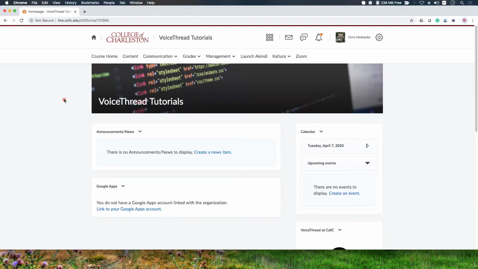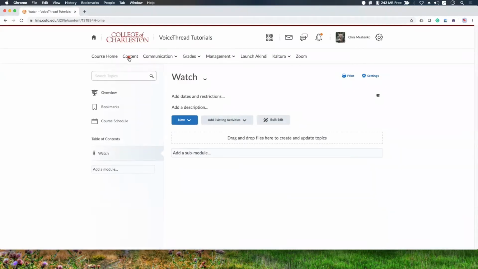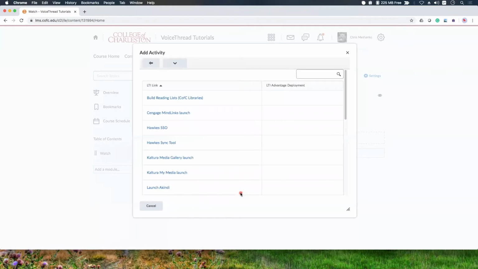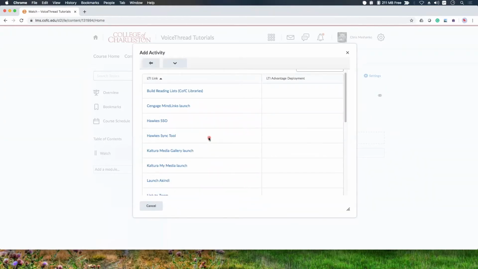To get started, click on Content in the navigation bar. Next, find the module where you want to store it, and this demonstration will add a VoiceThread assignment to our Watch module. Click Add Existing Activities and select External Learning Tools. Now scroll down and select VoiceThread.